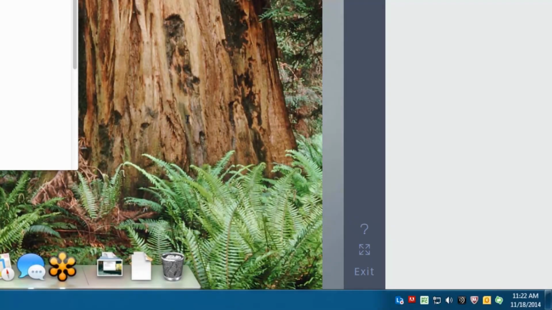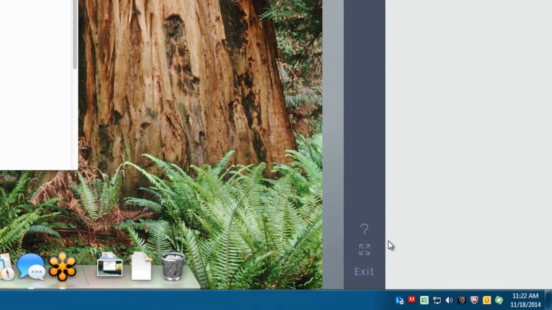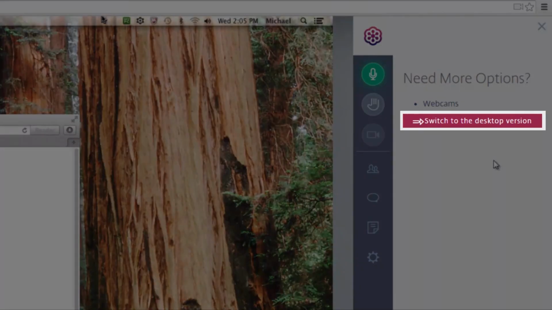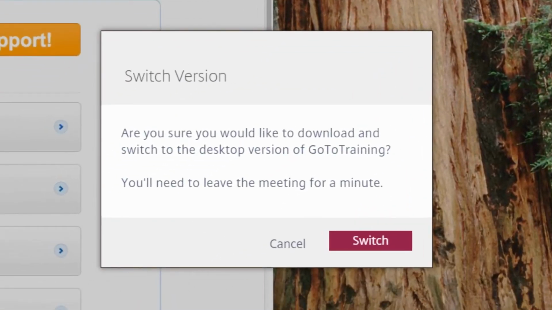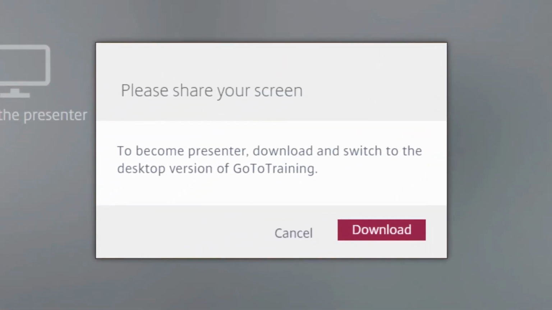You can click on the question mark icon to access our support site or provide feedback to us about GoToTraining. You can click on this icon to toggle in and out of full screen mode. And finally, you can exit by clicking on Exit here. Not only can an attendee choose to switch to the desktop version of GoToTraining from the Daisy menu, but web attendees will see a dialog box if the organizer requests for them to share their screen.